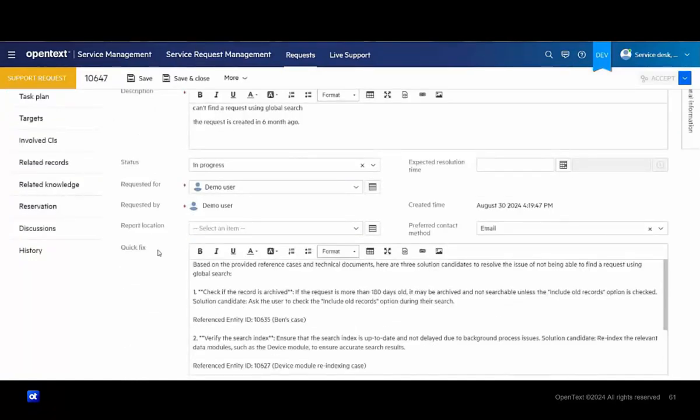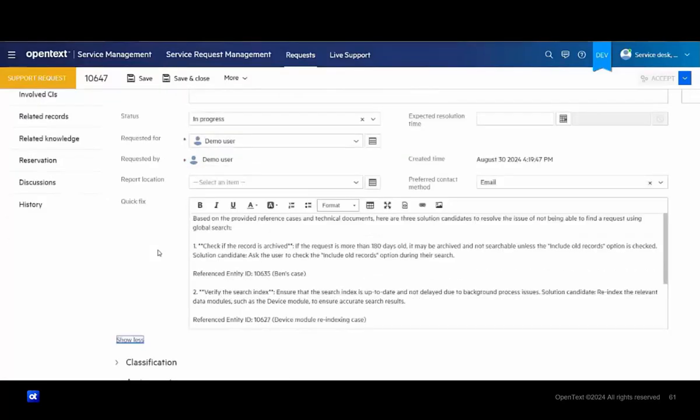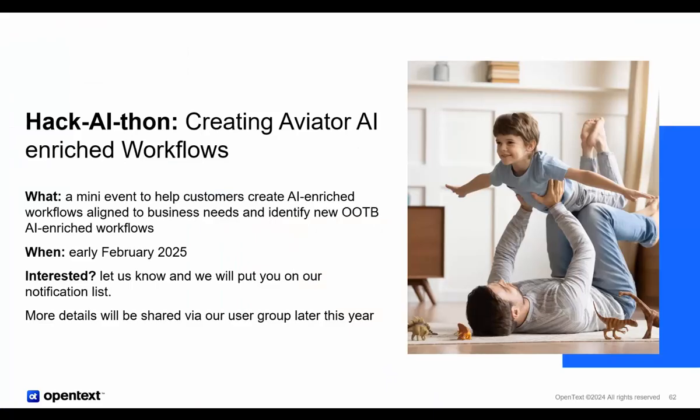But what we've done is we've pulled some data. So we built an AI-enriched workflow that's pulling data from other record entities. So in this example, it's looked at reference cases and technical documents. It's picked up some details from a particular record entity, in this case a particular ticket that could be utilized as a potential solution candidate. But it's also identified one from a knowledge article as well. So it's another way in how you could utilize those AI-enriched workflows to do improvements in overall productivity, help your agents do more with less.